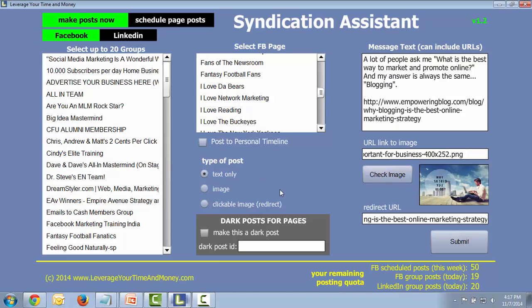Obviously I inserted an image, so I want more than that. So you can choose also image or clickable image. Clickable image is my favorite. I just like the way it looks the best. Plus, if they click on the image, it takes them right where I want them to go.